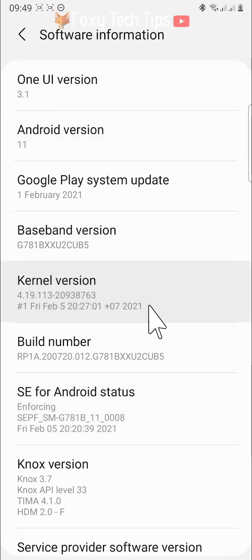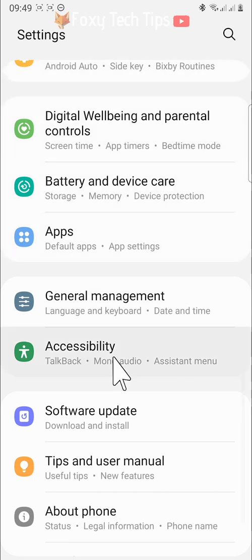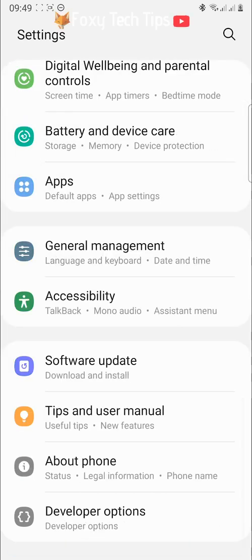Go back to the main settings page and scroll right down to the bottom. There will now be a new setting below About Phone called Developer Options. Tap on that.